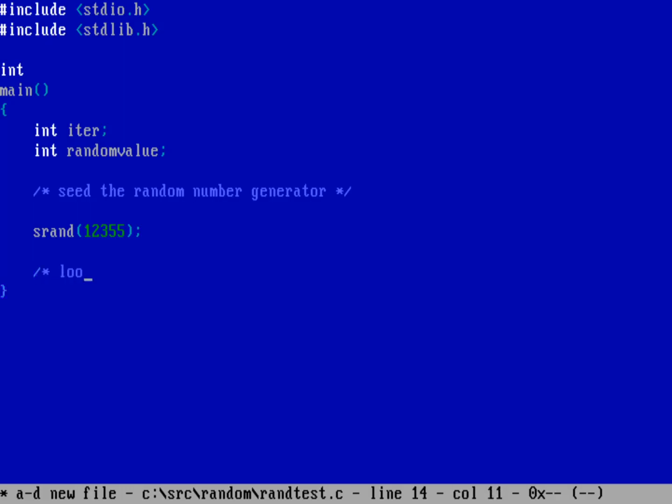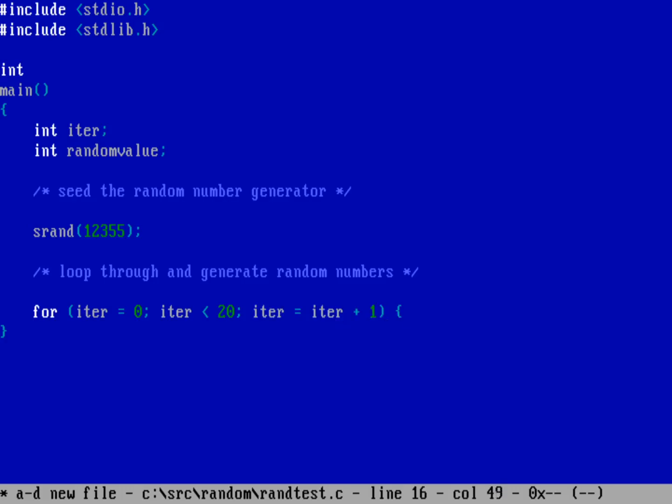Now let's generate some random numbers. So loop through and generate random numbers. We'll do a for loop for that, and we'll start the iteration at 0, as long as iter is less than 20. That means it's going to go from 0 to 19. Every time we're going to increment the iteration value by 1. All we're going to do is store the random number value. So value is rand.